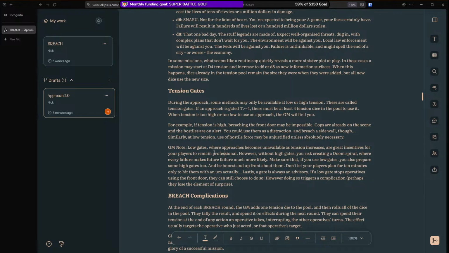At that point, you've made 4 mistakes, or events have transpired in such a way that tension is rising. In the example here, cops are on the scene and the hostiles are on high alert, so they're looking at the door. You can't get in that way. You're going to need a different way in. But because tension is higher, you can possibly use the cops as a distraction. All eyes are now on the front door, so maybe you can breach a side wall. Similarly, at low tension, use of hostile force might be unjustified, so you need to take a quieter approach.